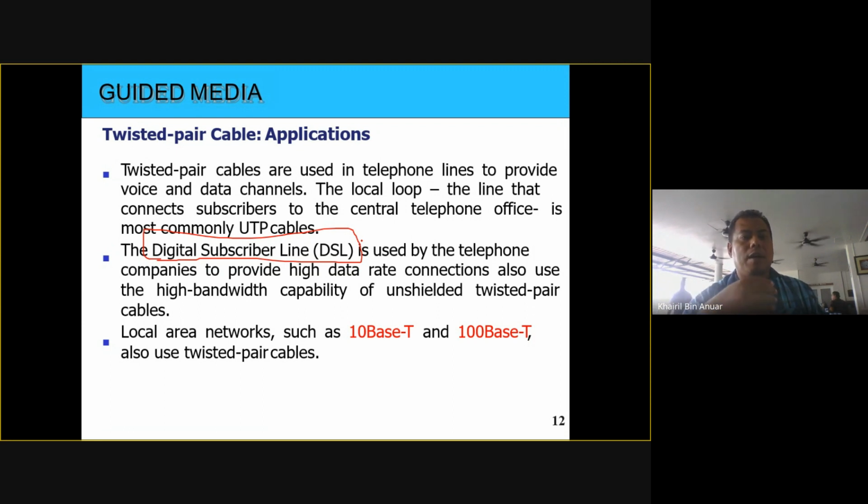By default it is a voice communication, but when you need to connect to your data line, you have to drop your voice. So it is either or. That is the dial-up type of communication.